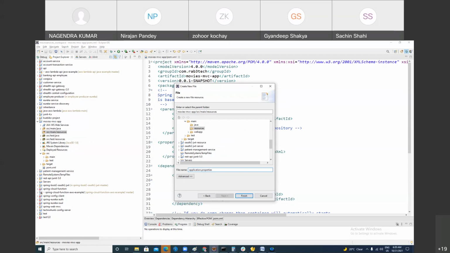Or you can give the YAML extension, YAML. Can you see this? Both will work. Clear? Properties. YAML is used a lot nowadays.